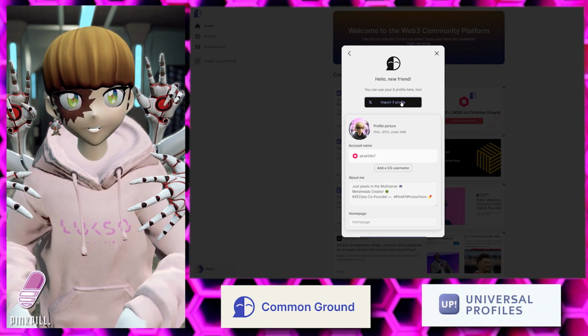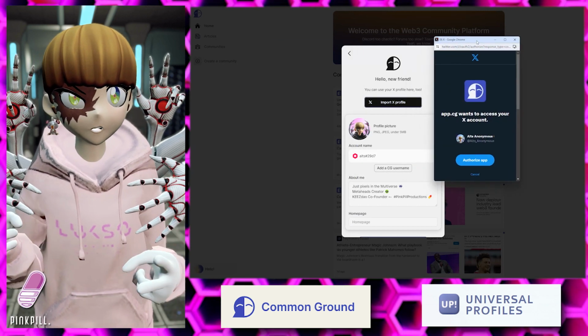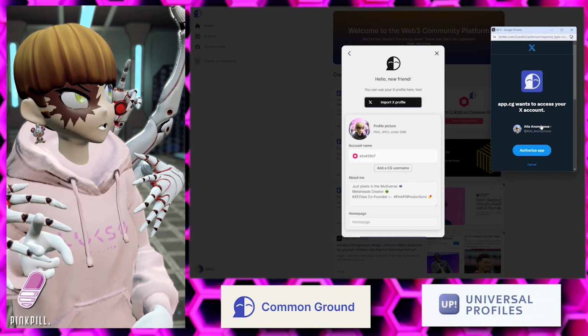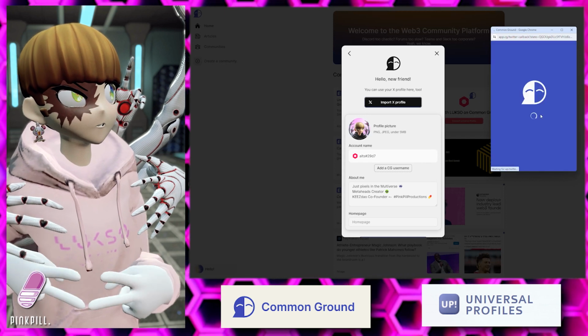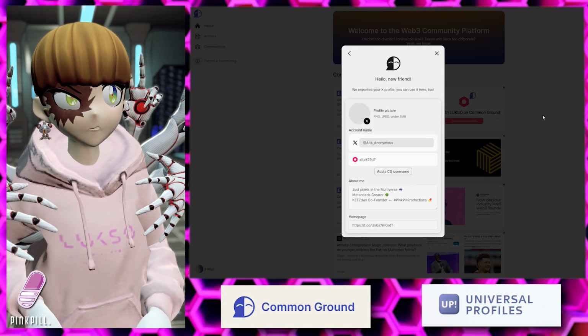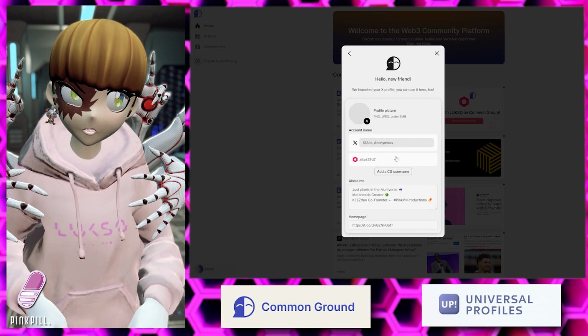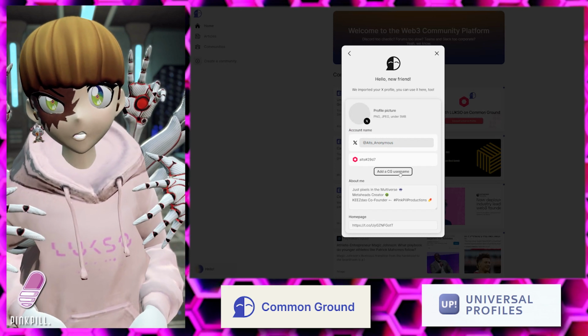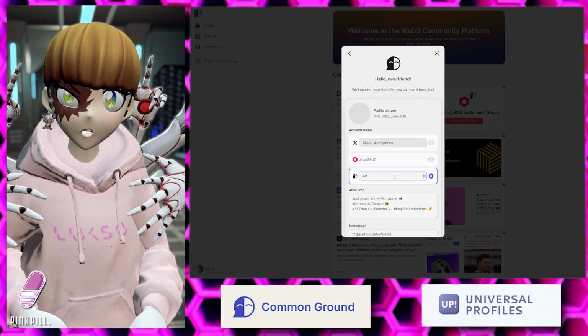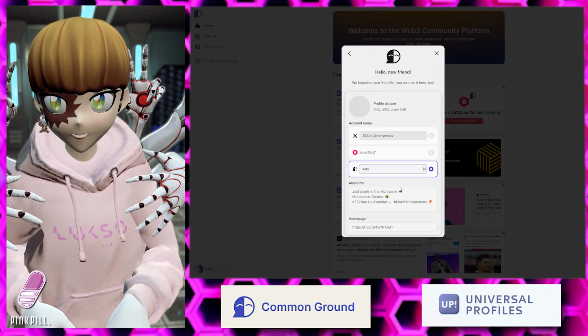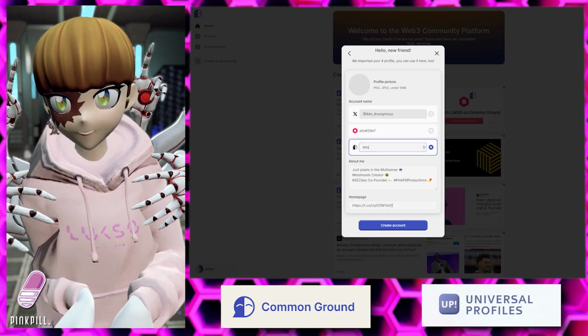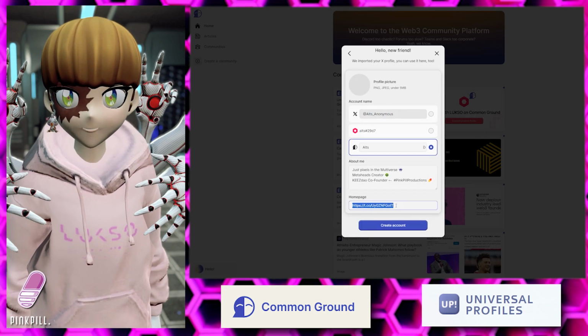I'm going to see if I can link my Twitter as well. It'd be cool to have both connected. There we go, authorize app. Okay, cool. So you can add the Common Ground username as well. Alts. Let's check on that. Okay, that's the homepage, I guess.